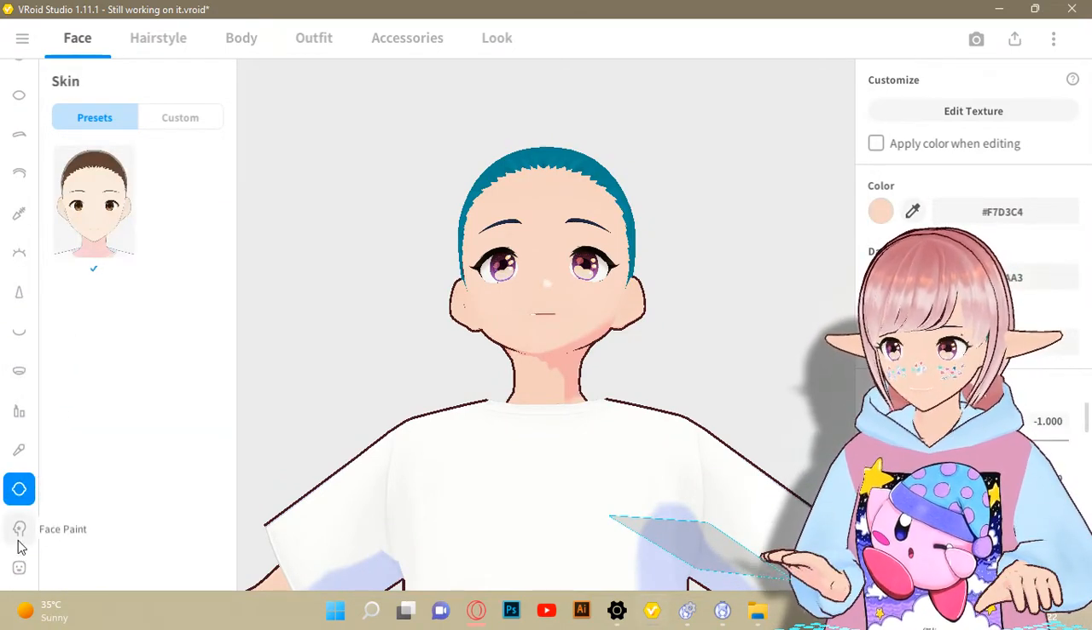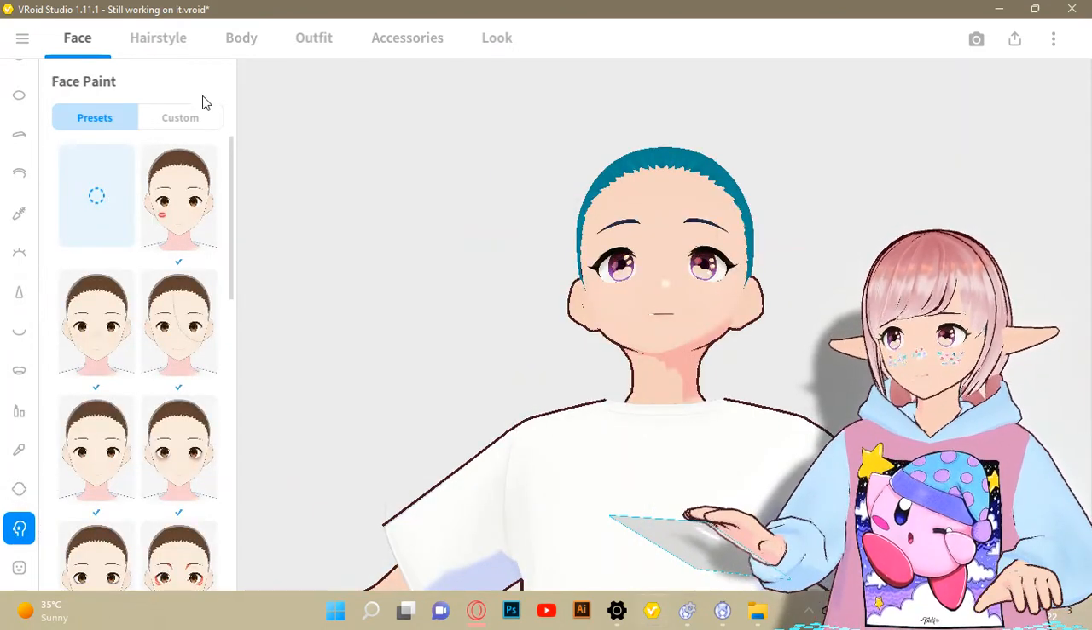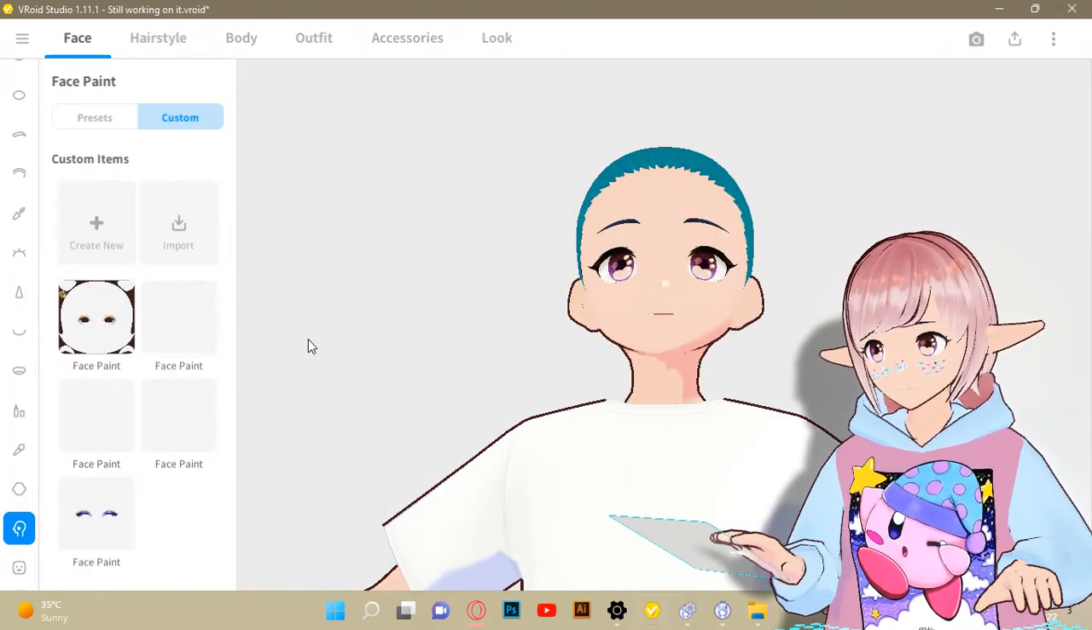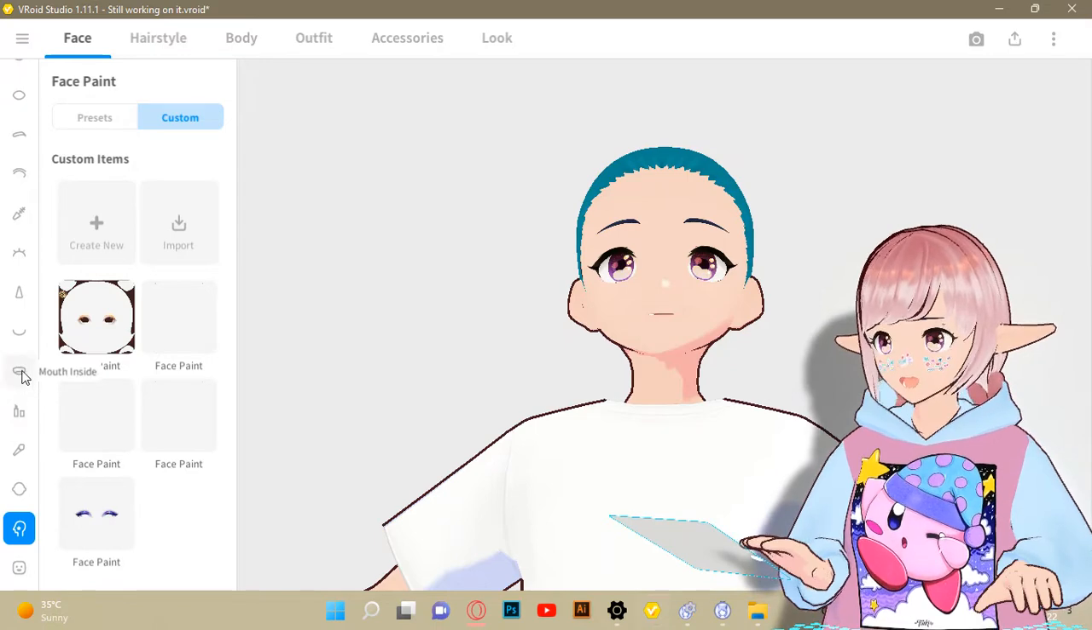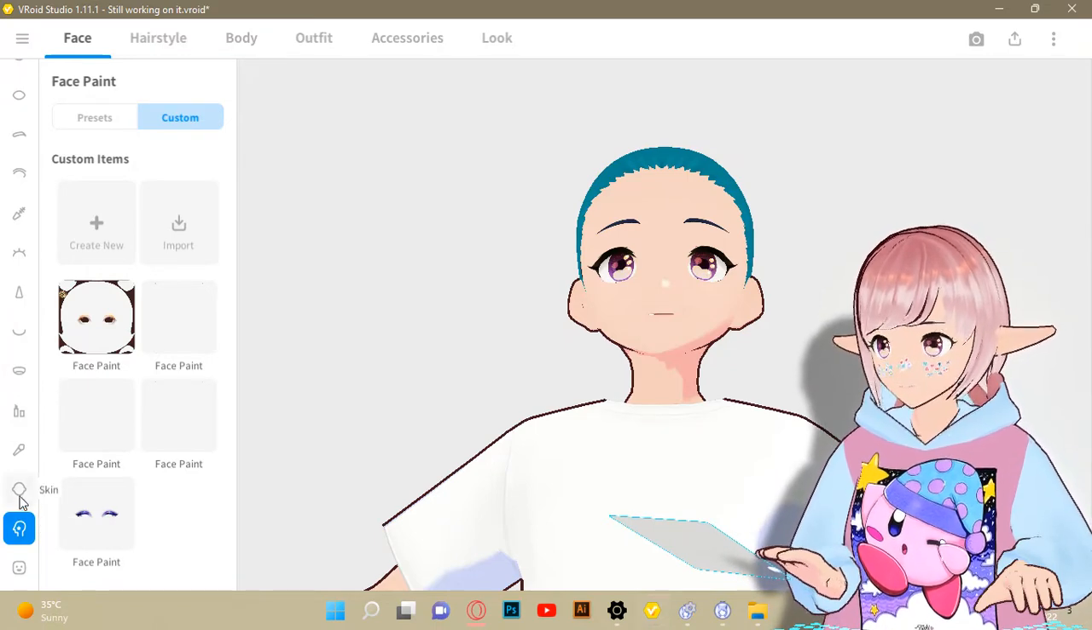Now it's the cheek with the face paint. So there are tons of stuff that you can get in face paint and all of that, but I wanna find it on the cheeks.